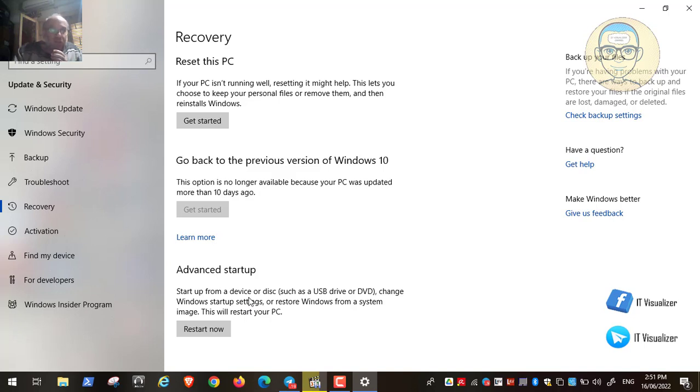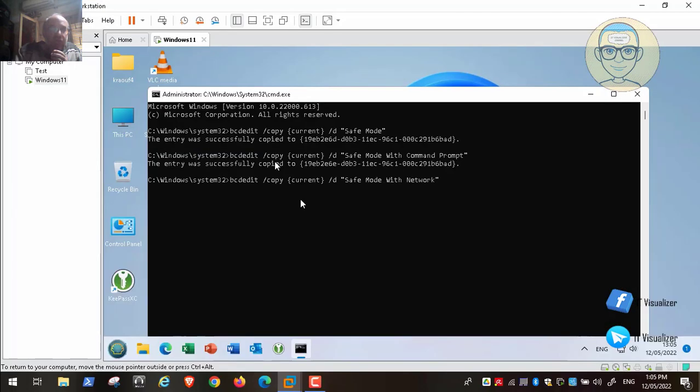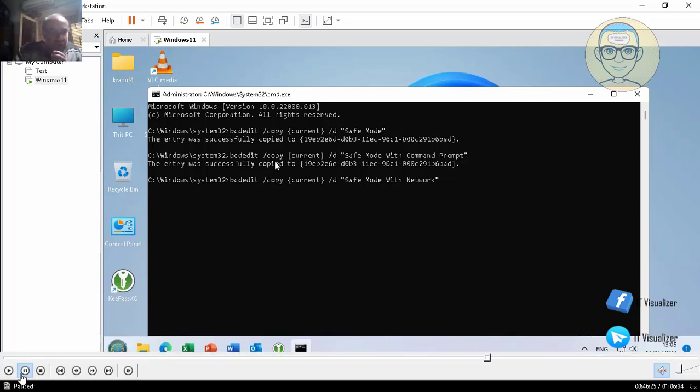But what if you cannot access Windows at all? This will not help you. But what I am doing now here, I will force Windows, before booting or before accessing Windows normally, to give you options to access it in safe mode or in safe mode with network or safe mode with command prompt. Don't bother yourself, you will see the final results anyway.